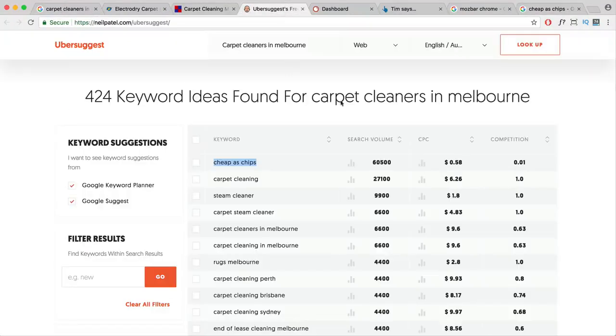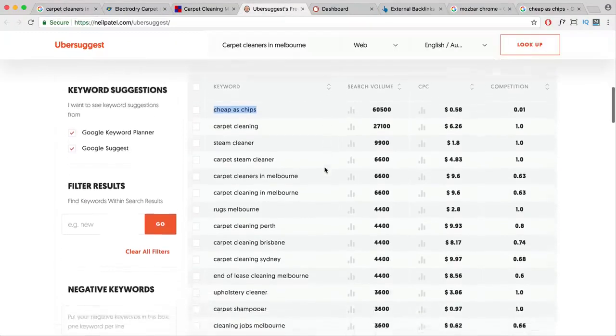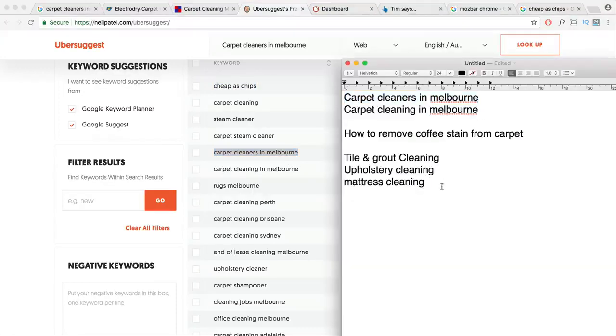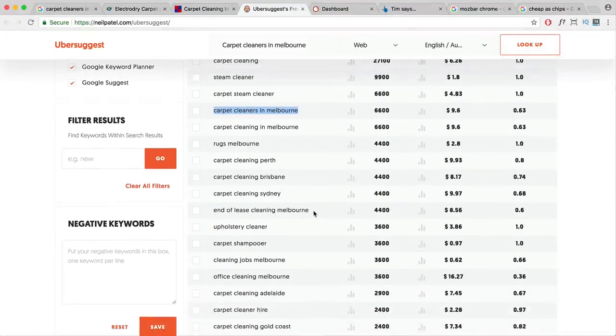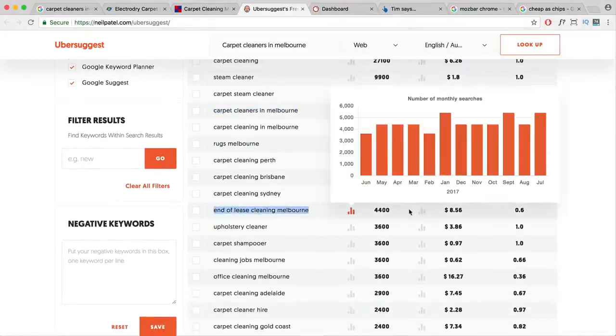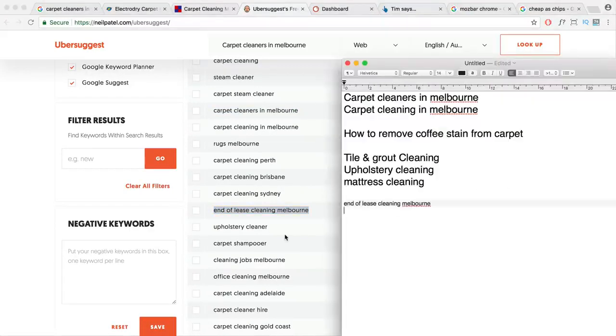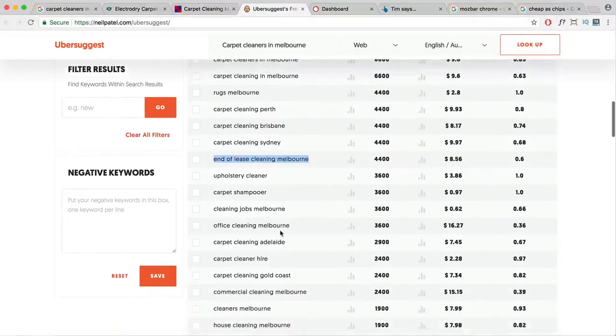So if we go back here, then what you'll do is look at all the different keywords. Copy them to your clipboard or your notepad here, and copy down all those different ideas, everything that is related to what you actually have to offer. So for example, end of lease cleaning Melbourne. End of lease is basically, after you have found a new place, you need to clean that house for the landlord before you can actually get the bond back, right? So we'll look at all the different keywords here.